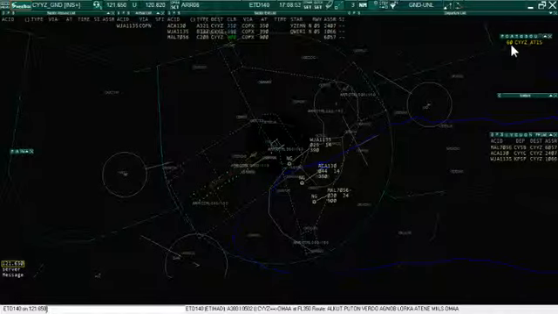Other things you can do with the controller list here. If you left click on any one controller, you'll get additional information about the controller at the bottom of the screen on the status bar. So you'll see the frequency that they're on, their name, and what sector file they're using. In this case, there's no sector file listed because this is just my ATIS.